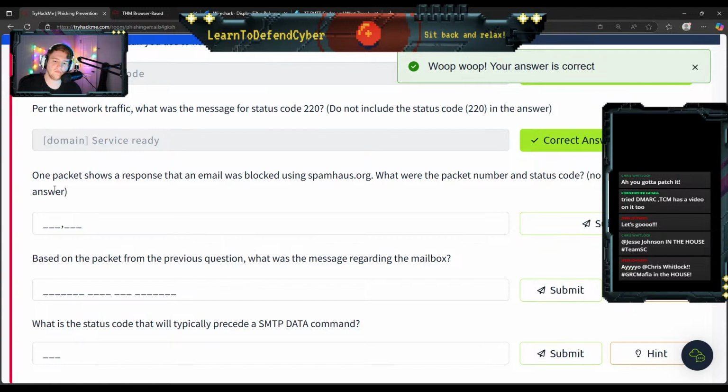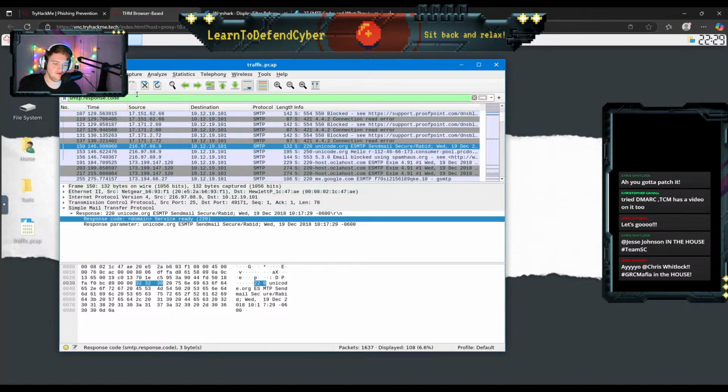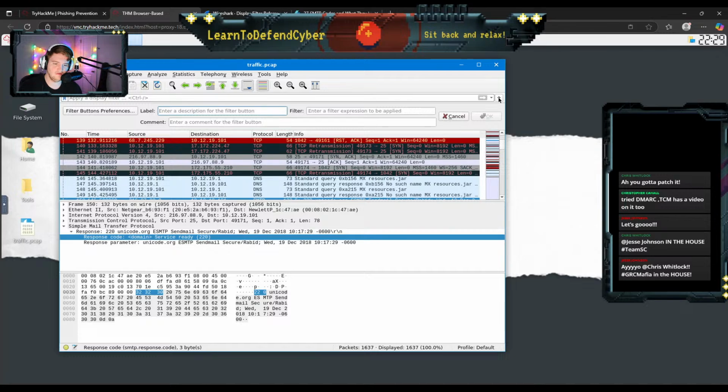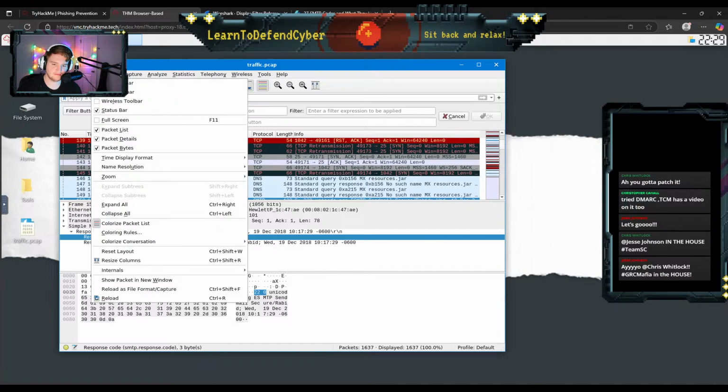Awesome. One packet shows a response that an email was blocked using spamhouse.org. What were the packet number and status code? So what we could do here is use a filter, I believe, with this plus button, yes, to look for strings. I don't know if it's the plus button. I don't remember how to get to the filters to search for strings. Let's see, is it maybe in view? I always forget where this is. I'm not on Wireshark very often.